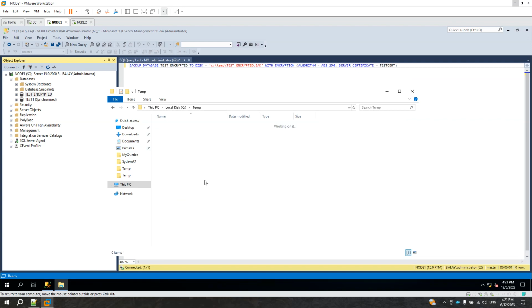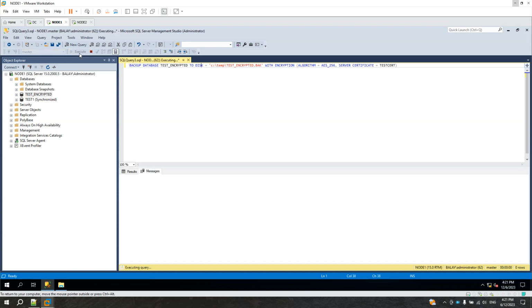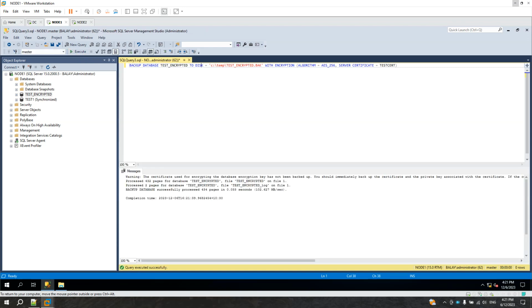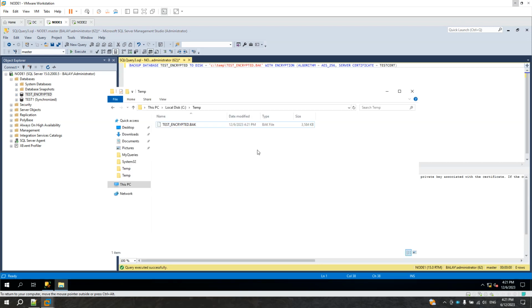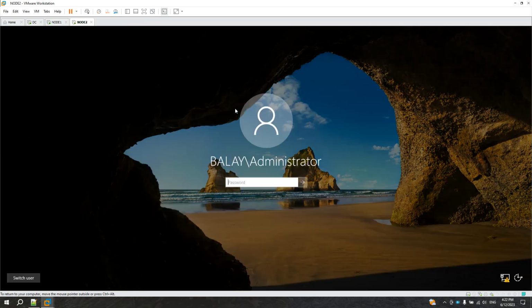I'll just delete this one because let's do an example using the script. See the one? It created successfully. The script was successful. Totally the same as the GUI. So right now we have a backup, and what we're going to do is to restore this backup in Node 2, in this machine. Okay, let's put the password.